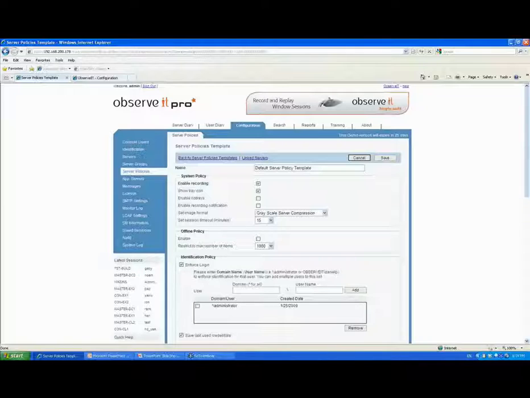Sounds good. Here's another question. We have several Citrix servers, but we use published applications. So applications can load for the user from different servers. Will this still record the user session from each server?